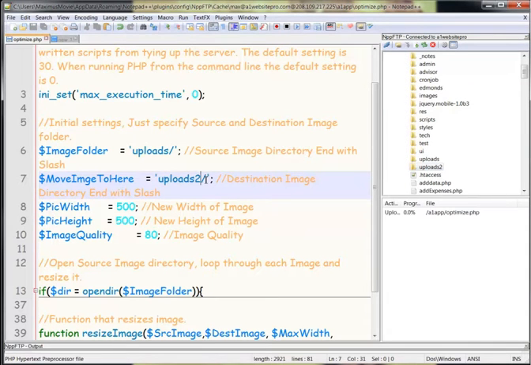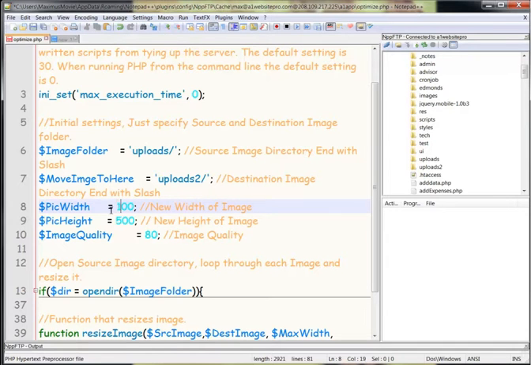We'll update the script. This is where we set the width and the height of the picture and the image quality. Now maybe I want a bunch of thumbnails, maybe 100 pixels by 100 pixels. Well, I'll save that. So in my uploads2 folder, that's what will happen.